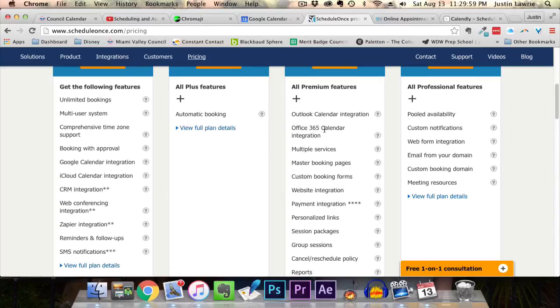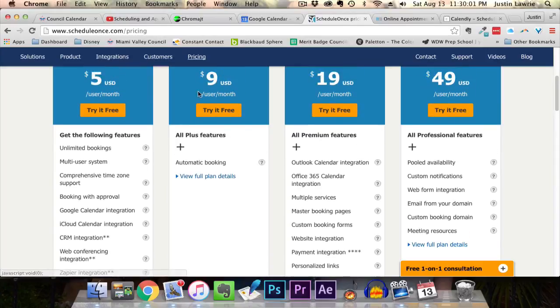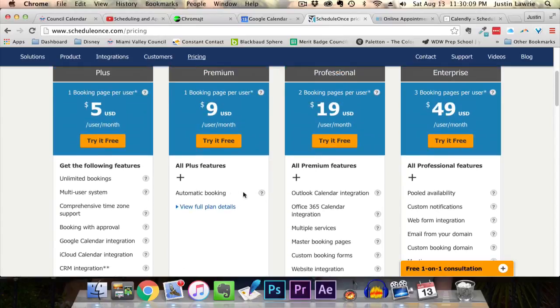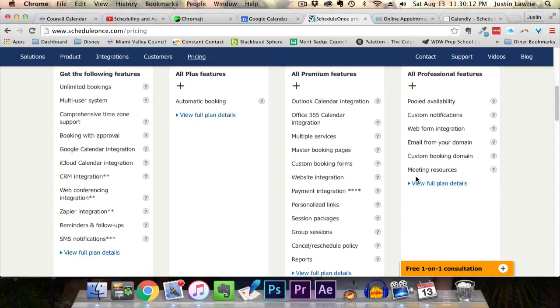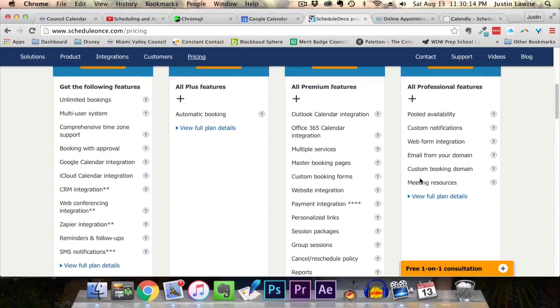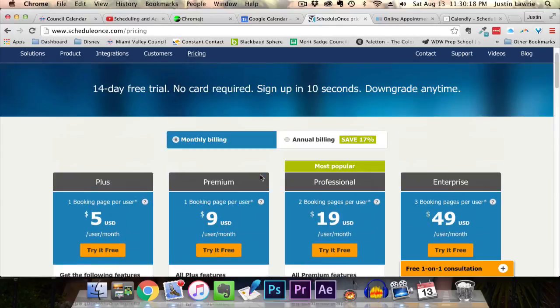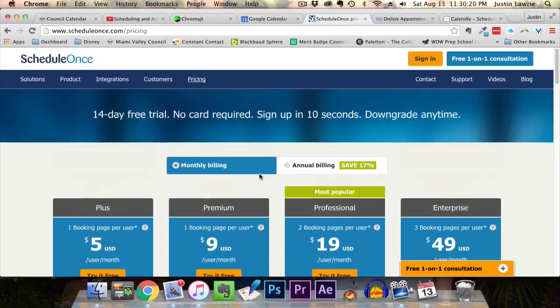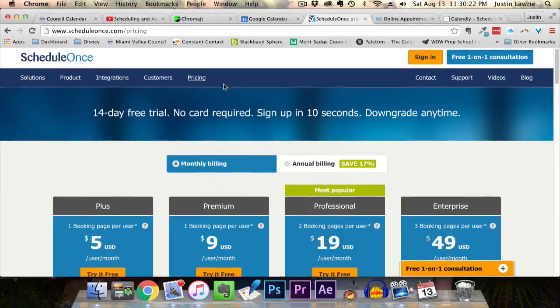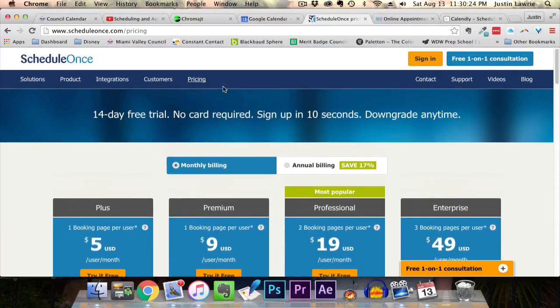And you get more features as you go up the scale. So the $9 one, you get all of these plus the automatic booking. Going up a little further, you get even more integrations. And obviously at the enterprise level, you get all of the features. No question whatsoever. Very good product. I really had a hard look at this one.